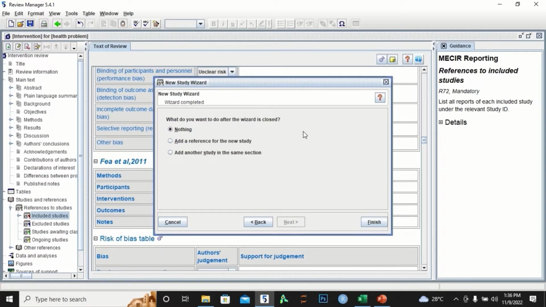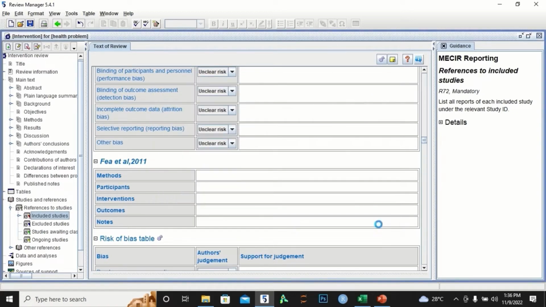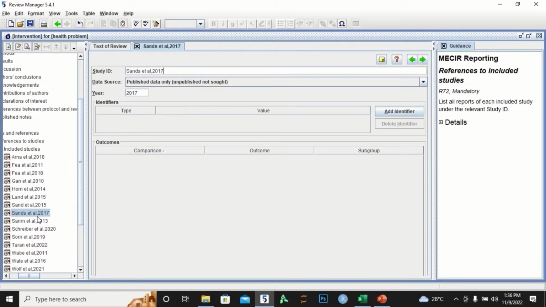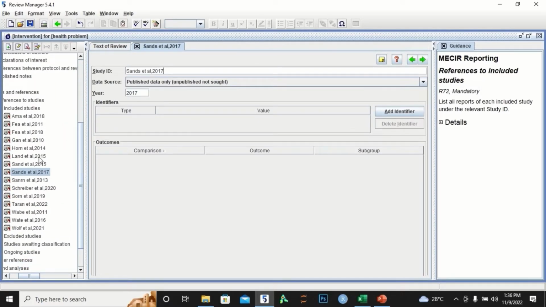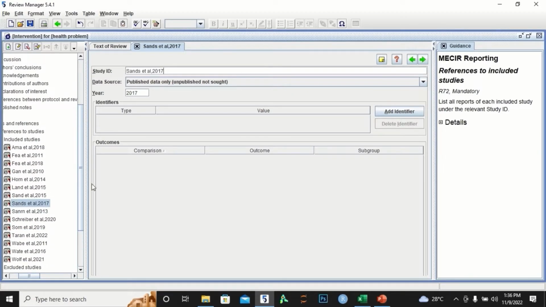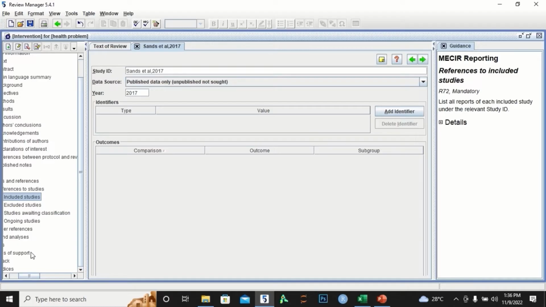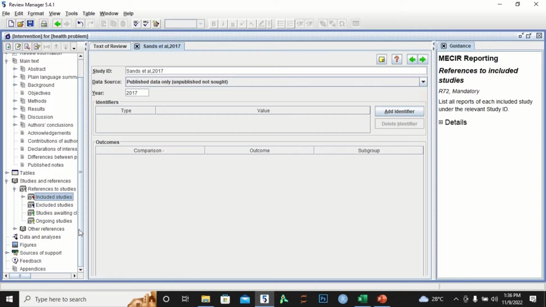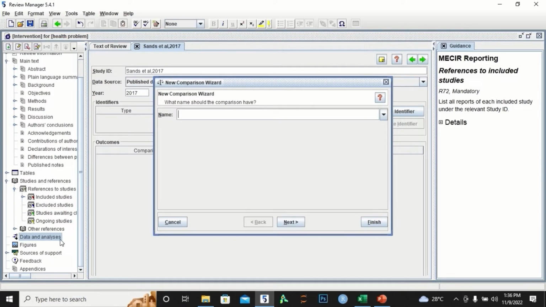So we are doing nothing for now, so let's check the included studies. So we now have our 15 included studies. So let's minimize that. Let's go to data and analysis. So add a comparison. I'm going to name the comparison with my analysis.